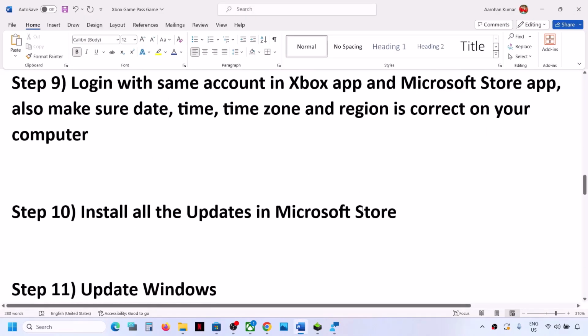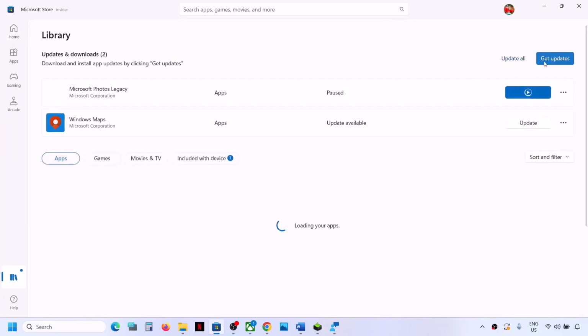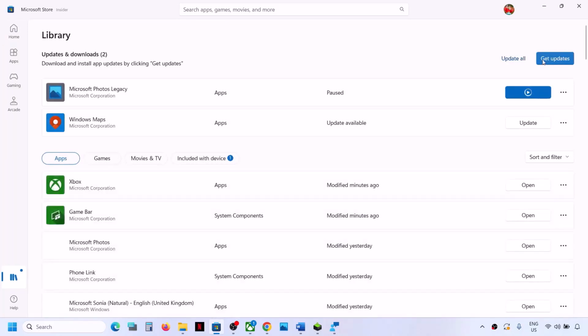Next step is to install all updates in Microsoft Store. So open Microsoft Store. On the bottom left over here, you can see library option. Go to library and then you will see get updates option. So click on get updates over here.